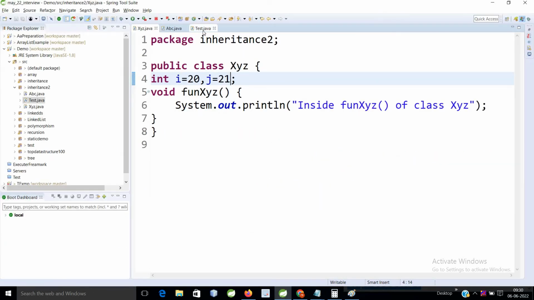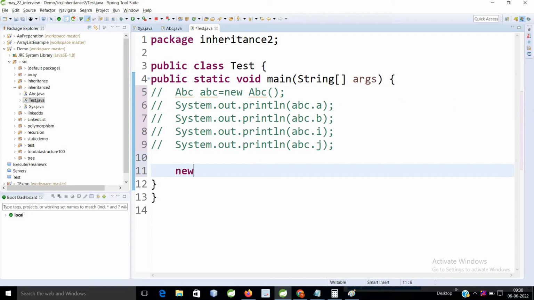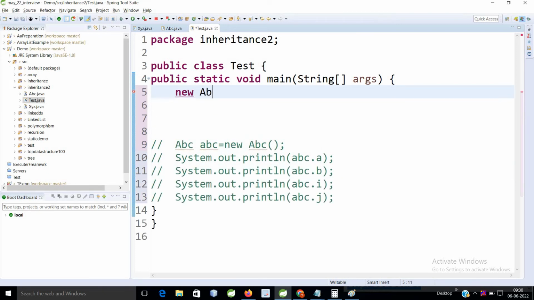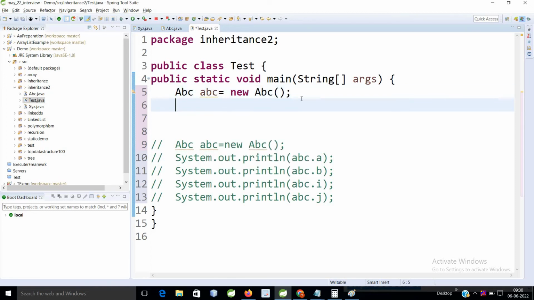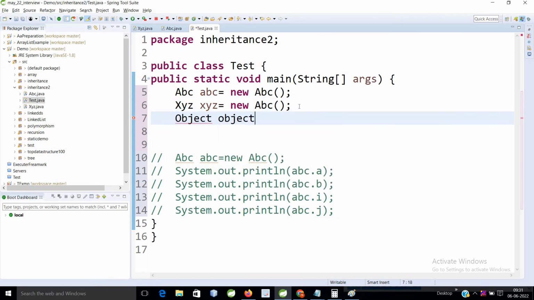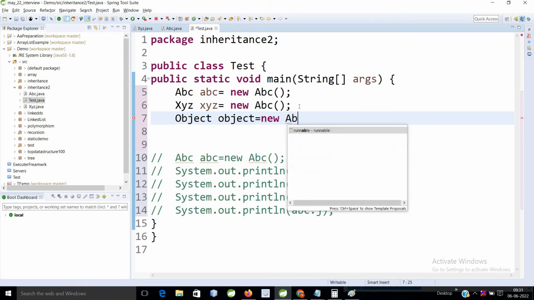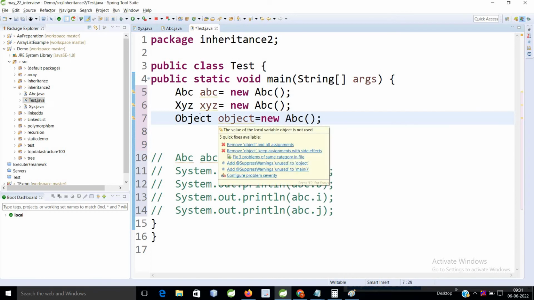So I will use this theory here. I will create a new object here, new ABC. ABC is a child class, and ABC I can use, no doubt in this. But new ABC, and now I'm going to use XYZ. So it won't give you an error. I can even use Object as well: Object object is equal to new ABC. It won't give you any error.